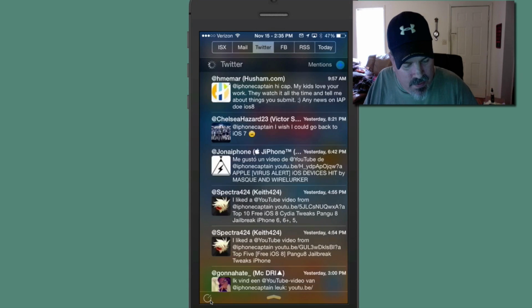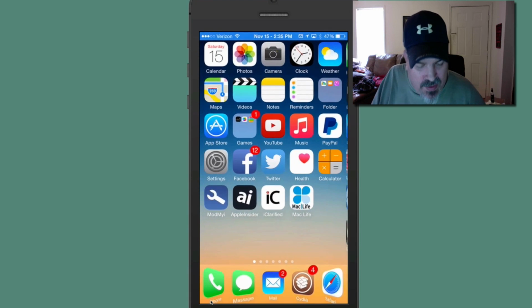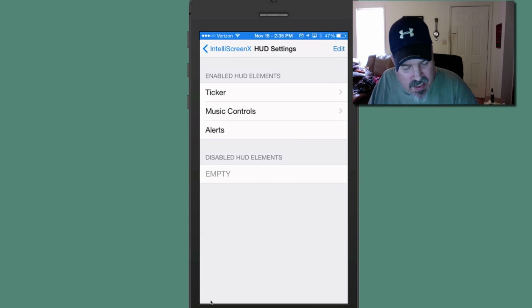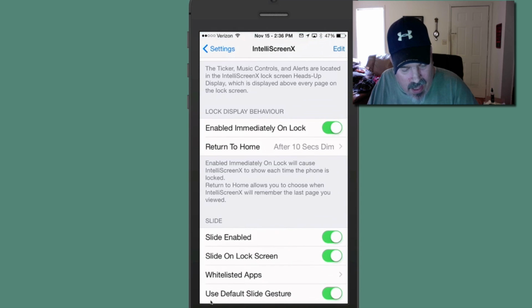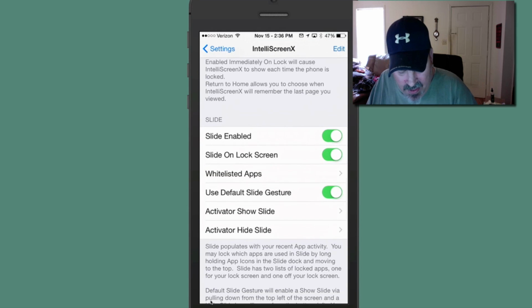But anyway, let's go over here to the Today. Try it over there. I don't know why it's going to that. But anyway, go back into settings. Go to your HUD. You got some things you can fiddle around with here, on that side, and down on lock display behavior. If you want it to lock immediately or return to home after a 10 seconds delay, that's going to be left up to each individual. And here's the slide I was talking about.